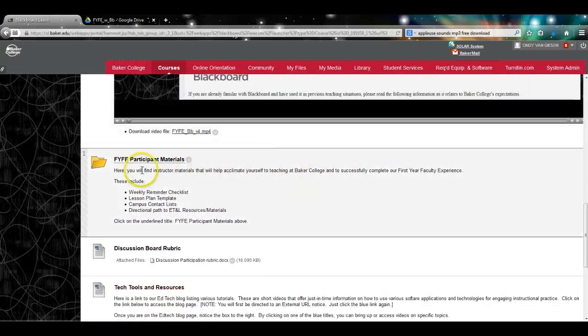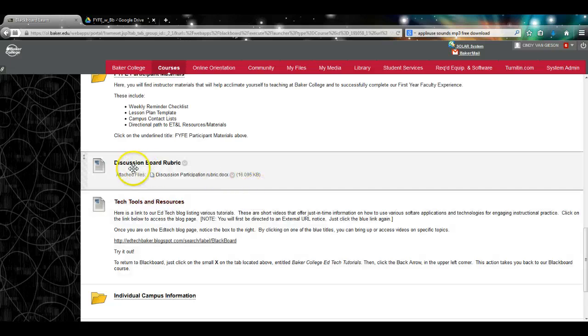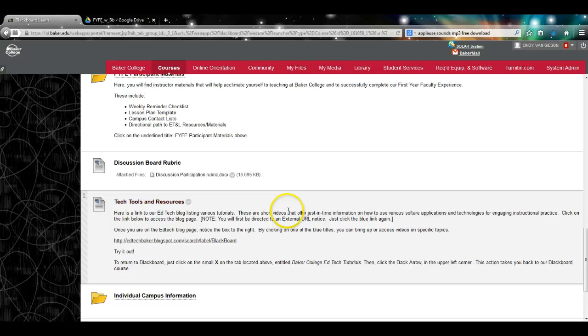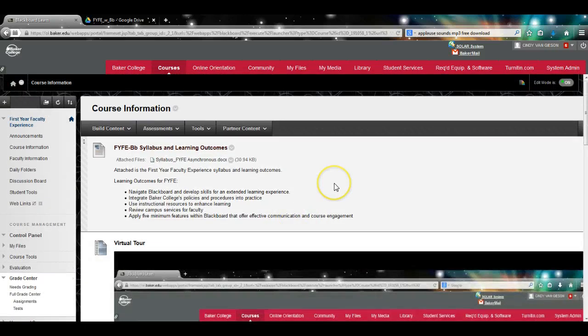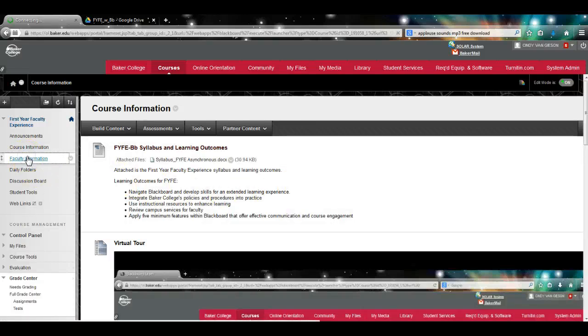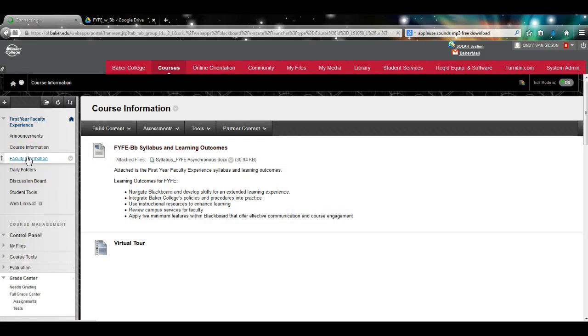And as you can see, for this first-year faculty experience, there are participant materials, there's a discussion board rubric, tech tools, individual campus information, a link to our IT center in case you encounter technical problems or issues with Blackboard. Okay, next we're going to move to the faculty information.